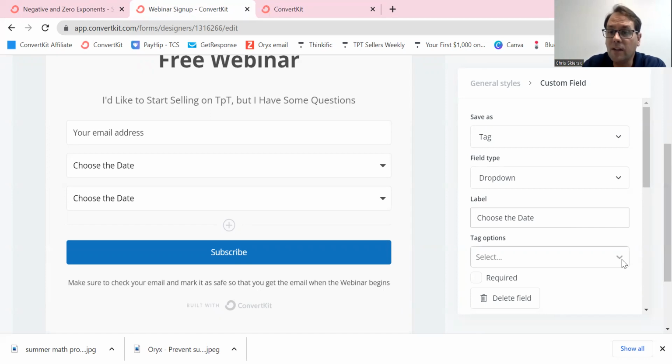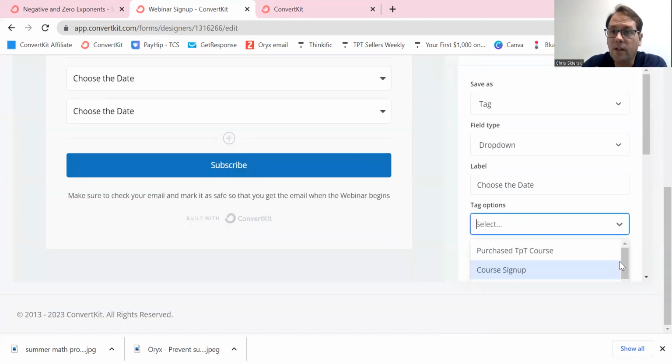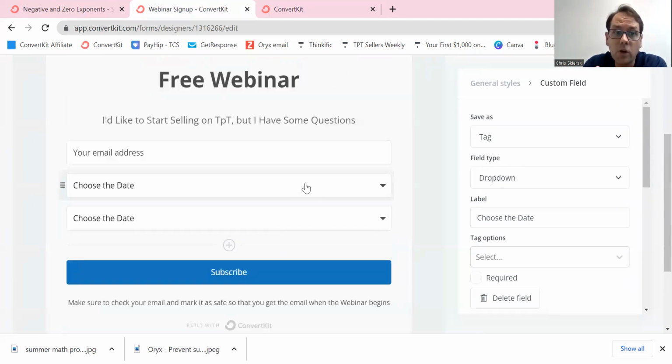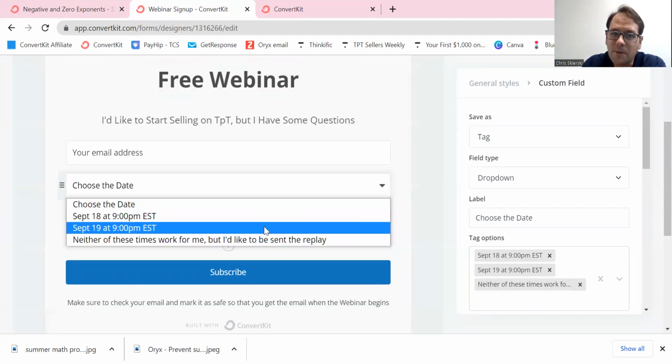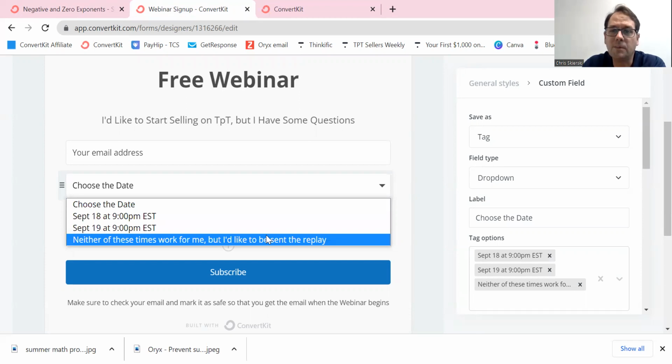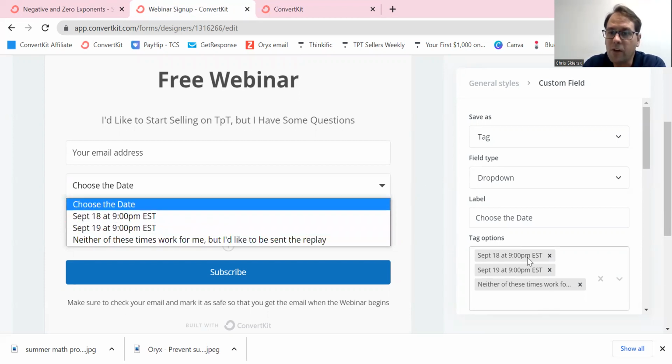And then I created tags that I wanted them to select. So in this case, the tags were September 18th, September 19th. Neither of these times worked, but send me the replay. And you can see over here, those are the 3 tags that I had to create. And so I created different sequences for each of these tags so that they were getting emails at different dates.